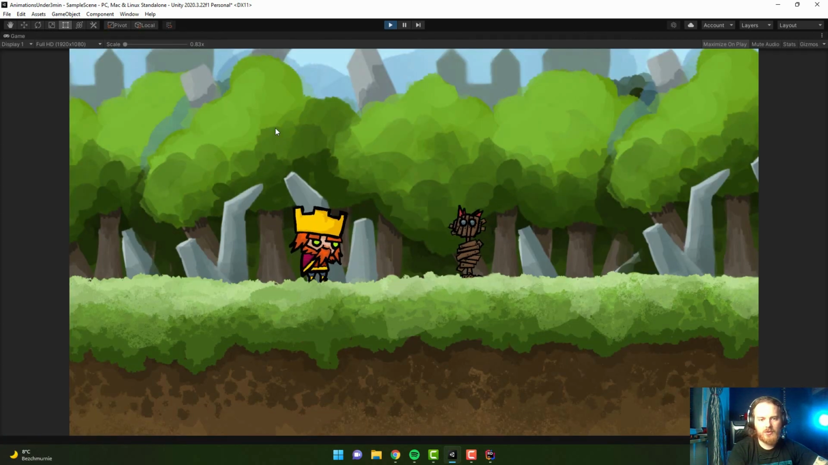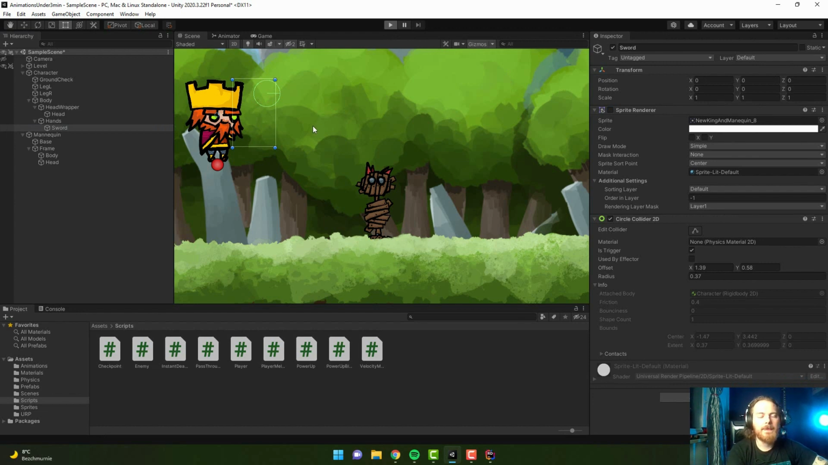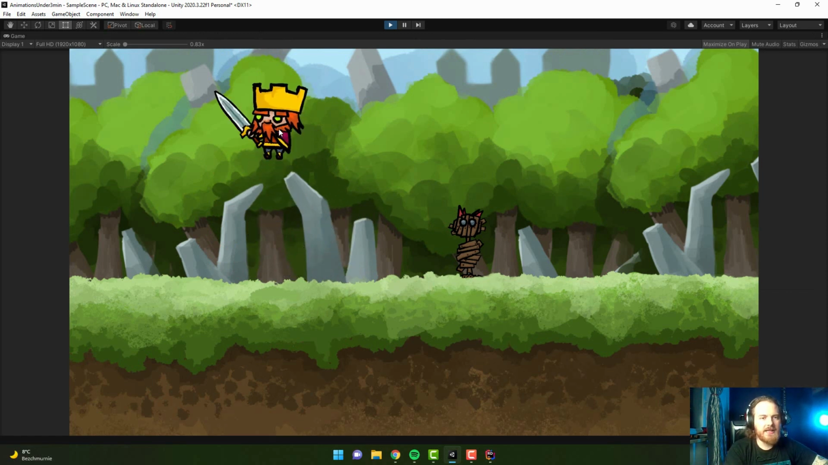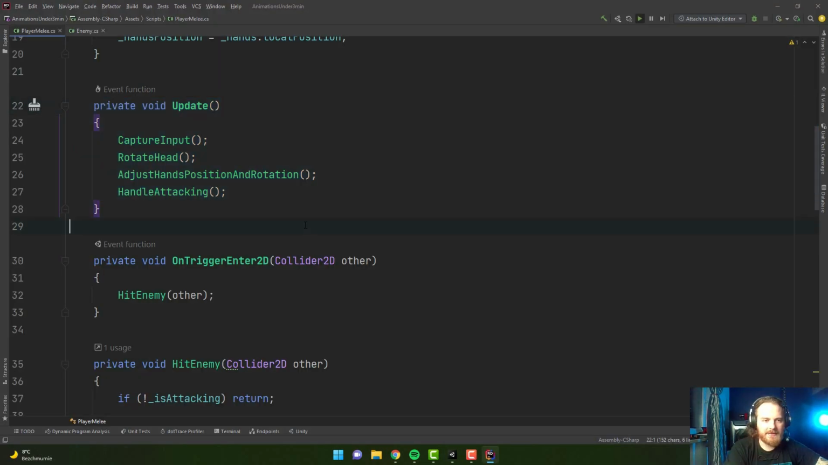So everything over here. The reason you've seen this sword at the beginning was because, of course, I forgot to turn off the sprite renderer. So yes, here you see everything is working as expected. That is what is happening in that script. But now somehow we have to make the other character react to our attack. And this is what we'll look at now.